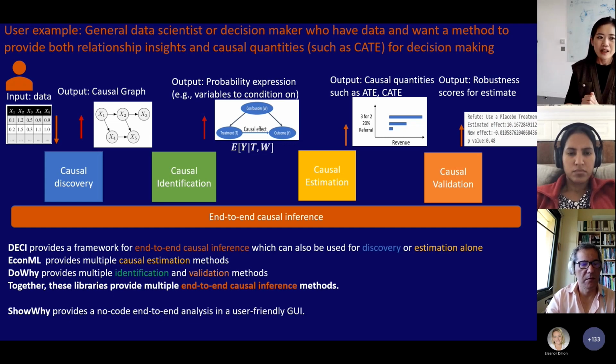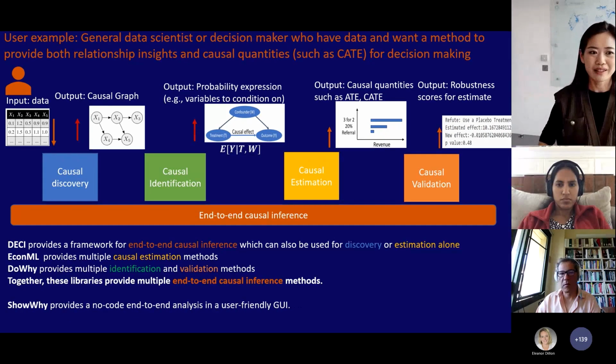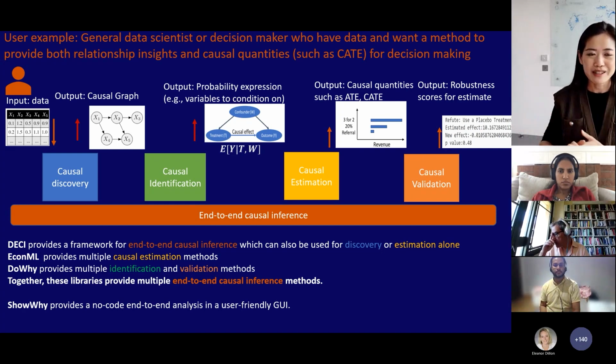So in Microsoft, you have different choices of such a pipeline. In Cambridge, we developed a single framework you can use, which we call deep learning-based end-to-end causal inference. You can also use each of the modules separately to enable end-to-end causal inference. Among all the toolboxes like DECI, EconML, and DoWhy, you can do different combinations. So together we provide multiple end-to-end causal inference methods.